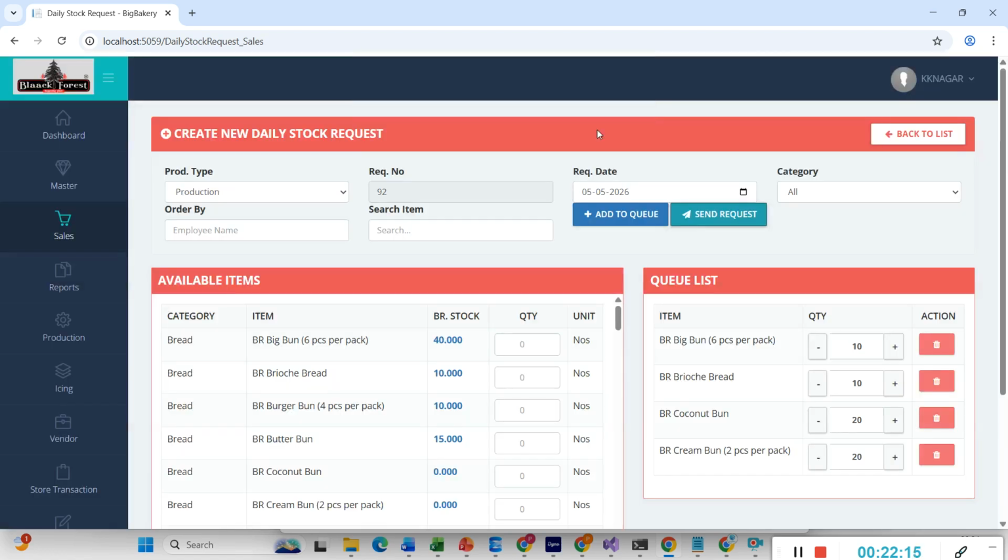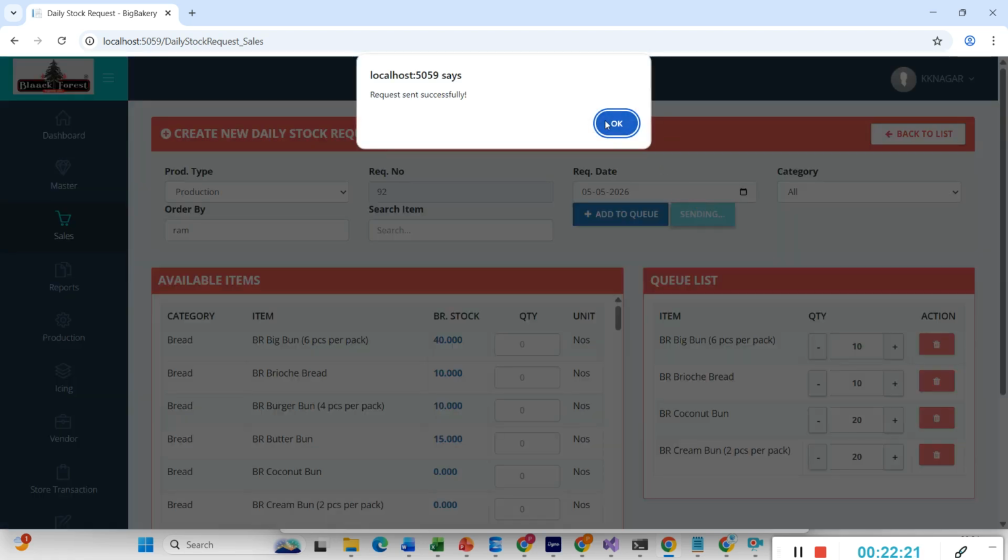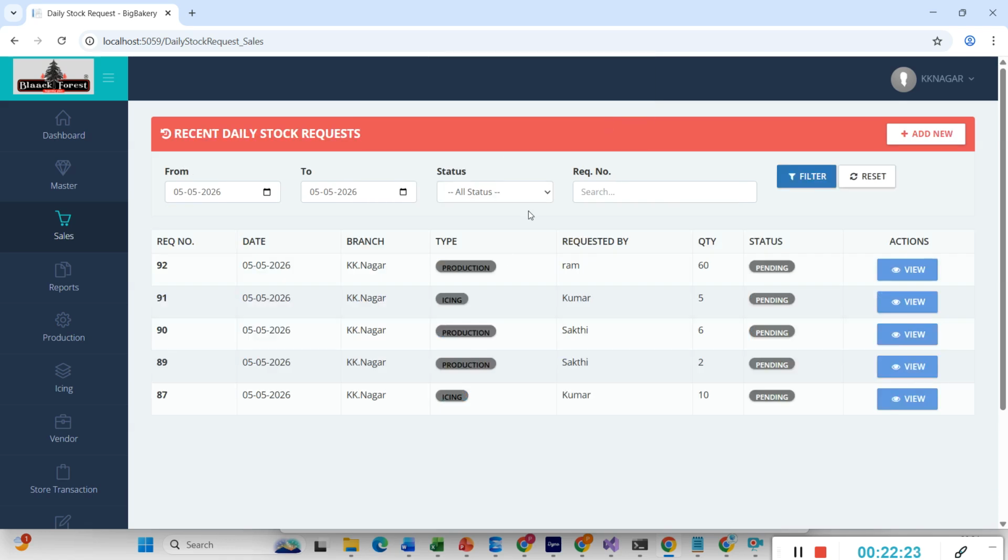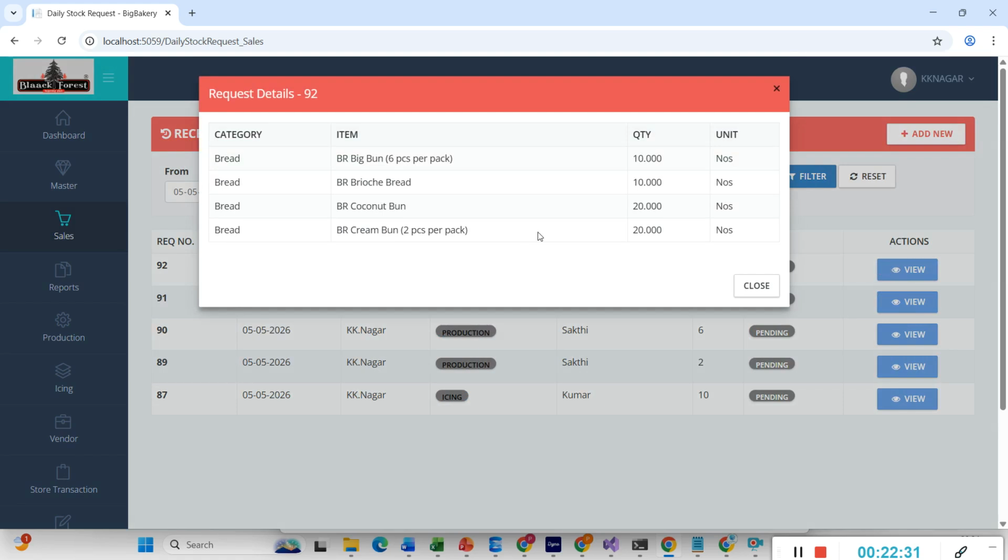So I have to add the name of who is sending the request. These 4 items will be sent to the production unit, that is the kitchen. It is in a pending state. The 60 quantities, what are those? I can look into here. These are the 60 items that I have requested from the kitchen. The kitchen will receive this order, process it and send it back to the branch.